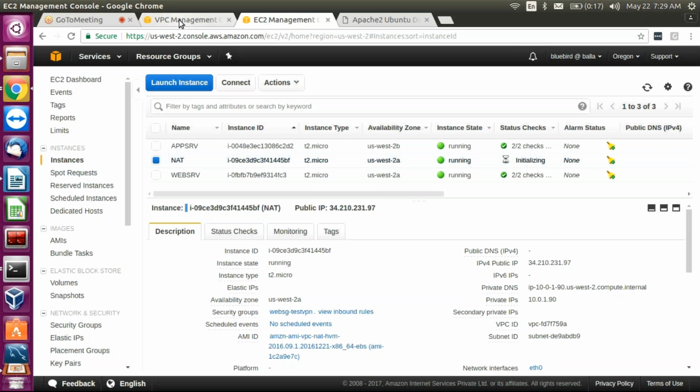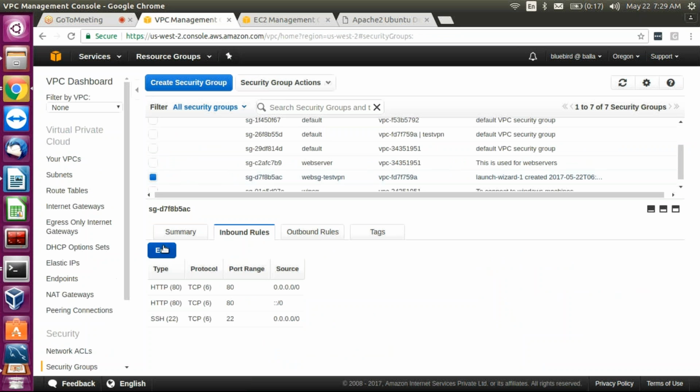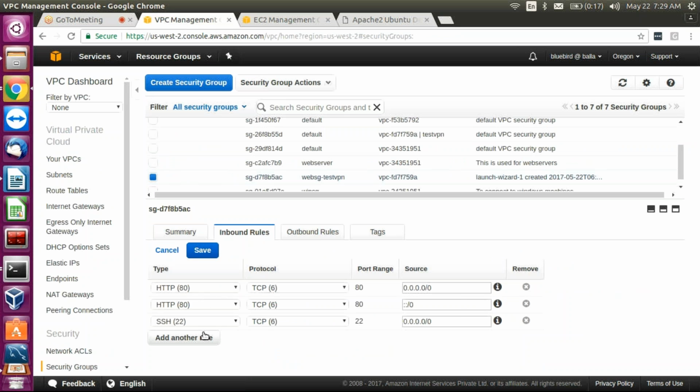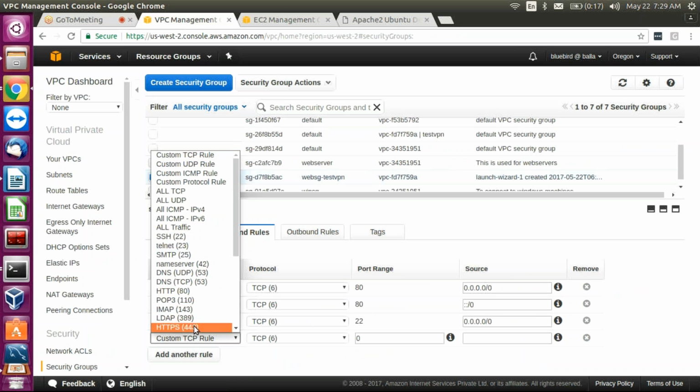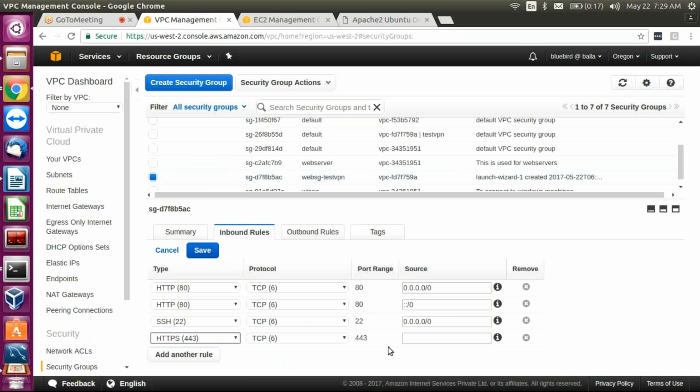Okay, I'm going to the security group again. I am also adding HTTPS because this network server may use this. What I'm doing is all zeros, which represents complete access. Okay, so now I'm saving this.